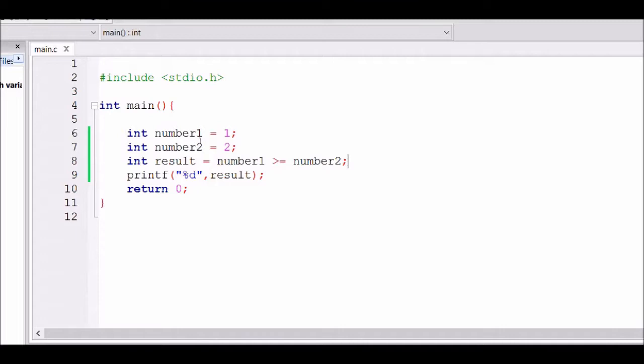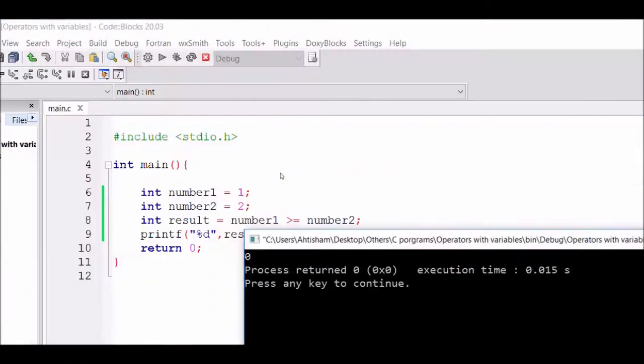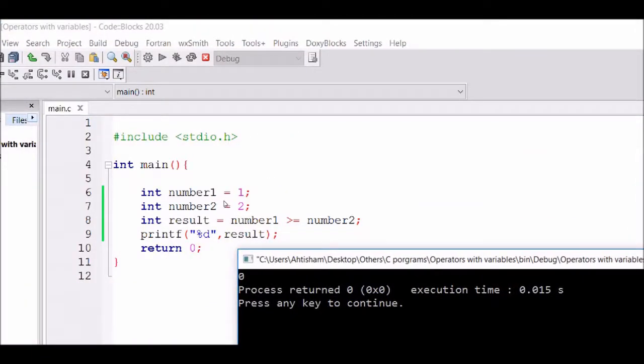So in this case, the first variable is holding 1 and the second is holding 2. With this greater than operator, it's first going to check if 1 is greater than 2, and we know that 1 is not greater than 2. So then it's going to check the equal to operator. Is 1 equal to 2? No. So this in whole is going to return false. If I run this program, you see 0 as output, as expected.